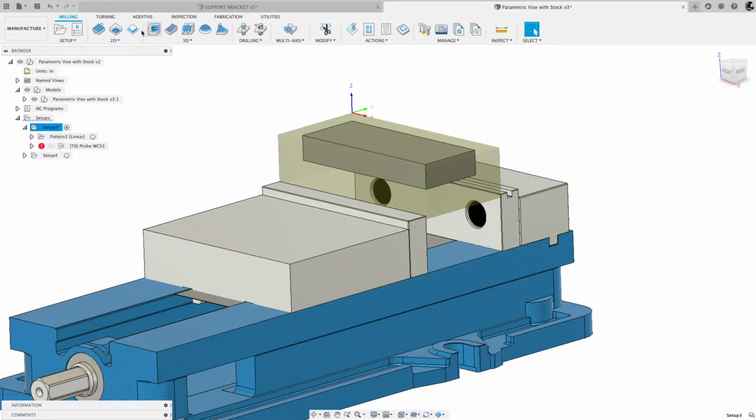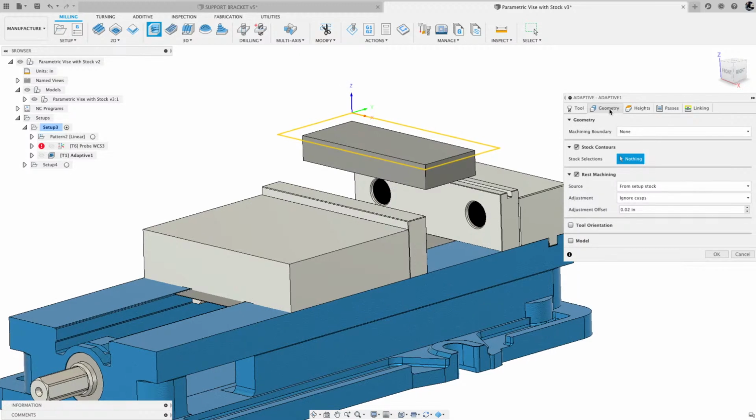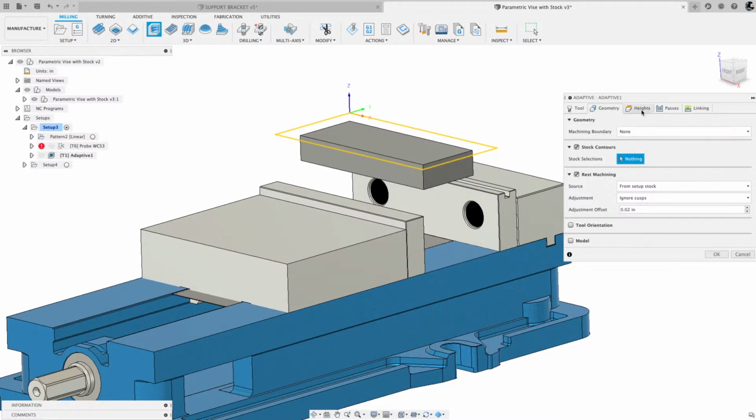So let's say in this setup, I wanted to just machine around the outside of that. I could do something like this, an adaptive clearing. I'll just use that 1/2 inch flat end mill. That is 12.7 millimeters, because this is an inch design here with inch tools. So I'm not going to even select everything here. I'm going to leave it default heights.